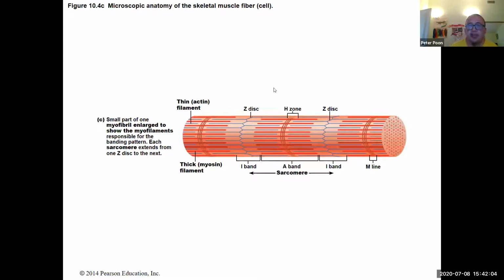Here I'm showing you a myofibril, and now I can see more detail. You can see the A band in red right here, and the I band is the part in between the A bands. Now I'm going to blow up a sarcomere.